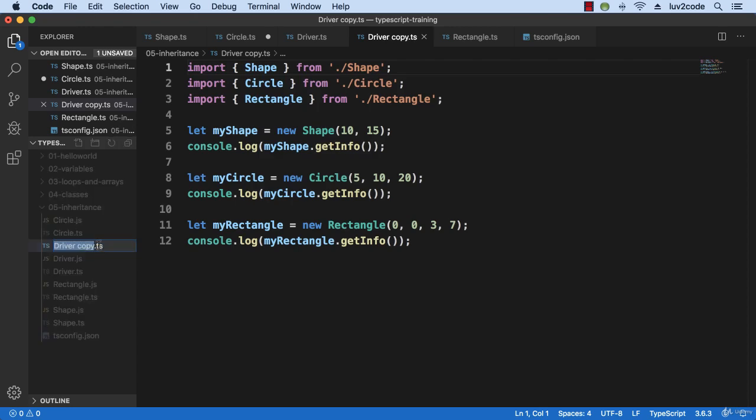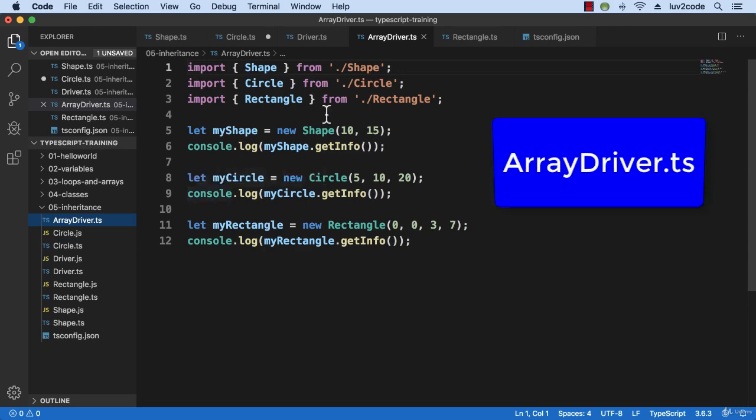And the new name that I'll give, I'll call it ArrayDriver.ts. Alrighty, so make sure you're in ArrayDriver.ts. So it's simply a copy of our previous one. We're just having a separate file here for doing the array work.